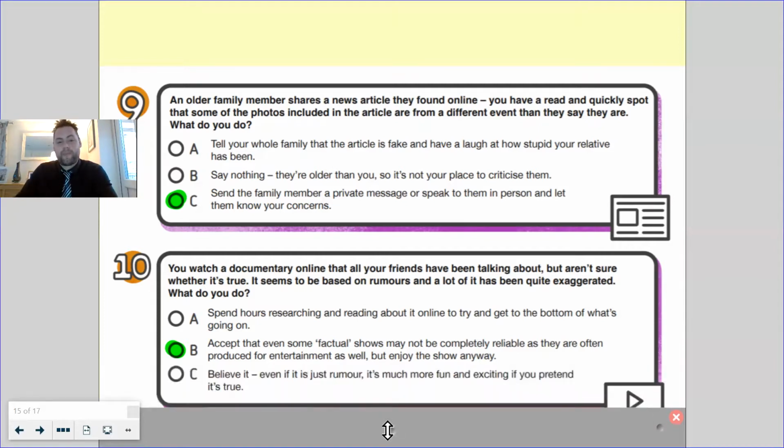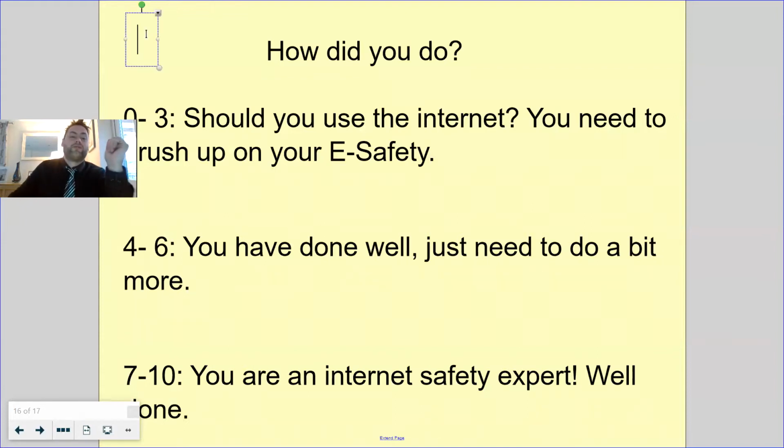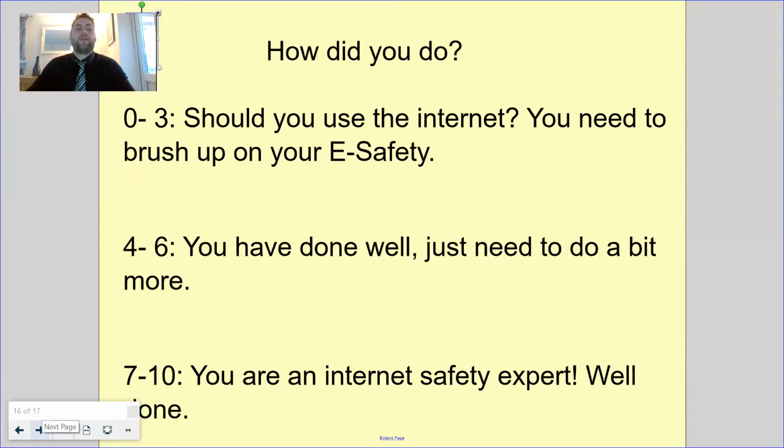Okay, so there we are. Let's see how well you've done now. So if you scored 0 to 3, maybe you shouldn't be using the internet. You need to brush up on your e-safety. If you've got 4 to 6, you've done a pretty good job. You just need to do a bit more in terms of improving your awareness online. And if you've got 7 to 10, well done. You're an internet safety expert. You can use the internet safely online.